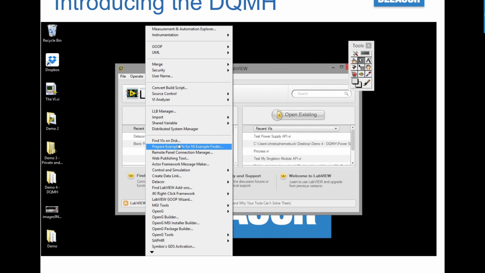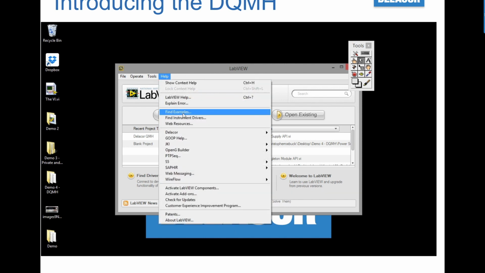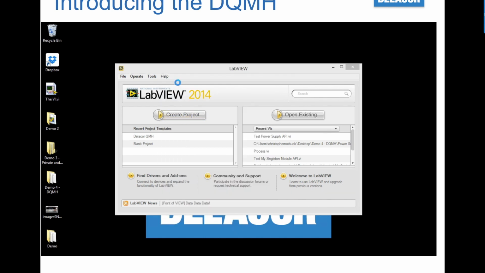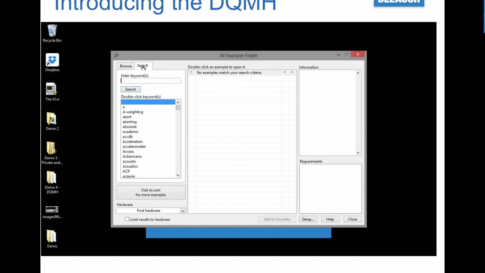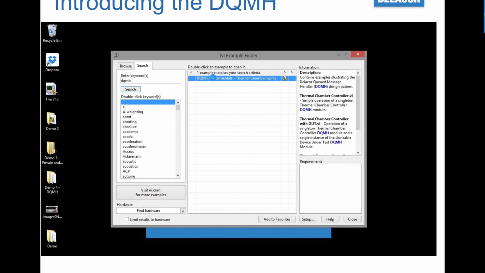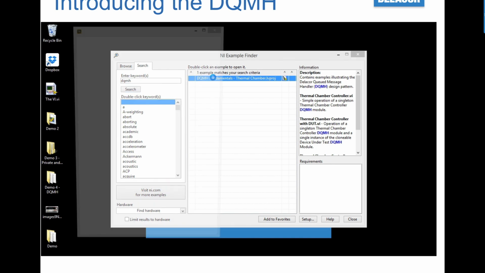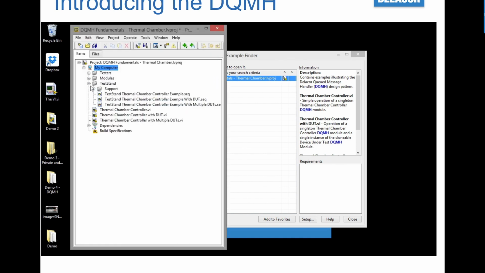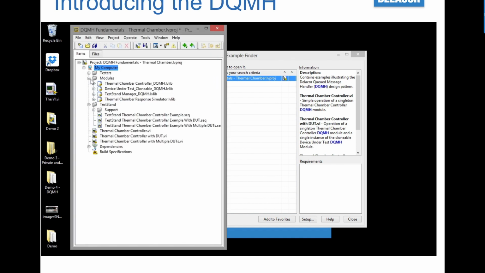The final thing I wanted to just show you is that the DQMH comes with shipping examples. If you use the NI example finder and search DQMH, you'll see that we have some fundamentals which is based around a thermal chamber. So what we're wanting to do here is give an example of how one might implement a thermal chamber controller as a DQMH module.